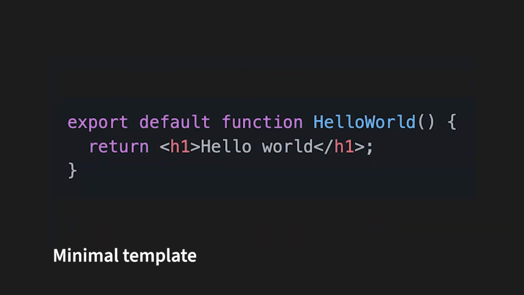Let's take a look at the minimal template example for both frameworks. Here we have a simple functional component named HelloWorld. It directly returns a JSX element, an h1 with Hello World. This straightforward approach is perfect for small components that don't require any additional logic or state.